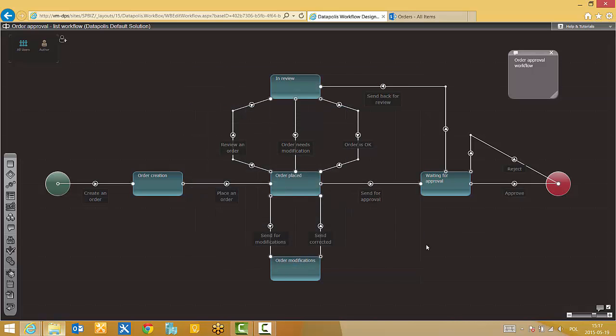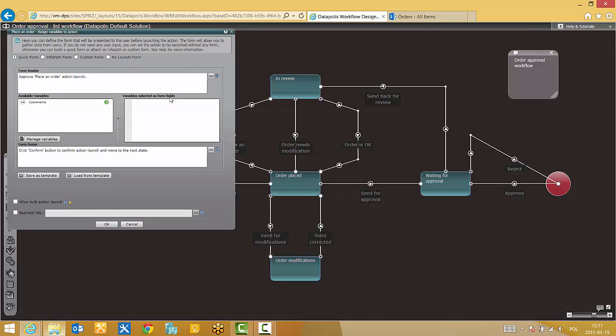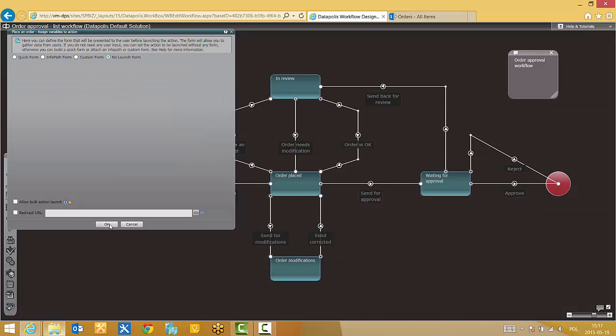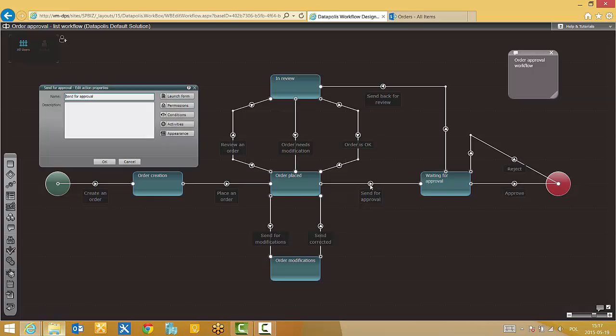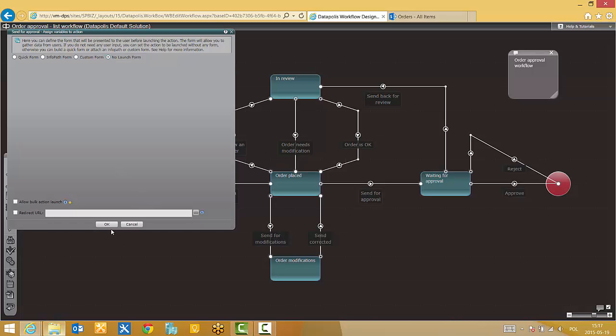So now I created a simple form. Let's say that if I create an order, if I place an order, I don't have to fill anything. So let's not waste time on click confirm. So no launch form needed now. Send for approval, the same, no launch form needed. However, if you have to use some very complex forms, you can use existing InfoPath forms, you can create custom forms. With Datapolis process system, you get the SDK, so if you get developer skills, you can create your own forms. However, in this scenario, we don't want to use any launch form.